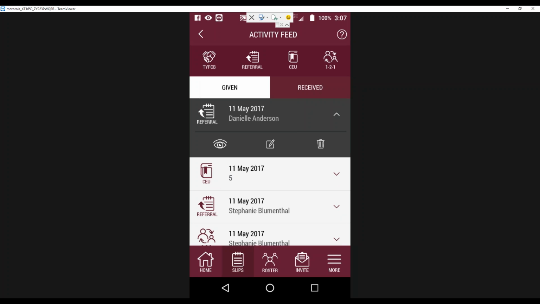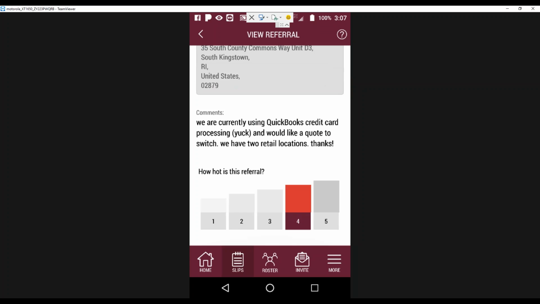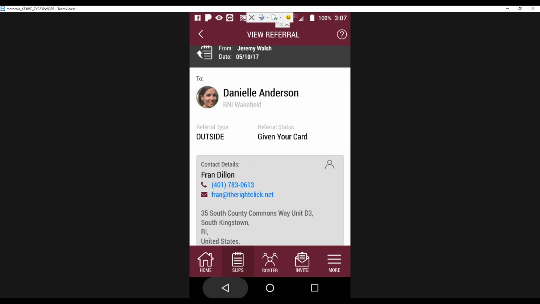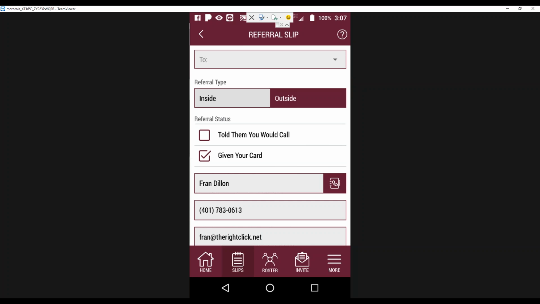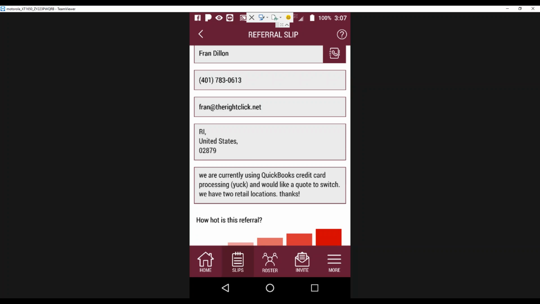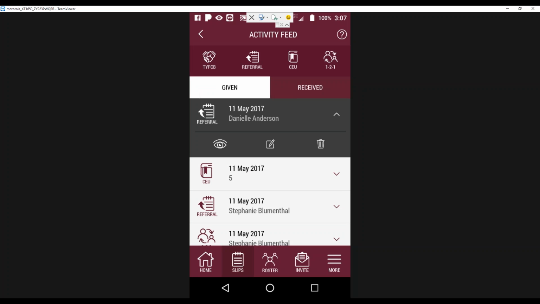I can even choose the little down arrow here. I can go in and I can review the details. So if I click on the eyeball here, that will give me all of the details of that referral that I passed. Now, up until the point when that has been submitted by the vice president, you'll see that I can also go in and edit this. So if I need to change any of the details of this particular referral, I can do that, or the one-to-one or the CEU. And I could also delete it if I had entered it accidentally.